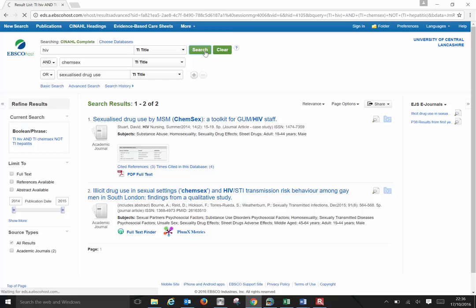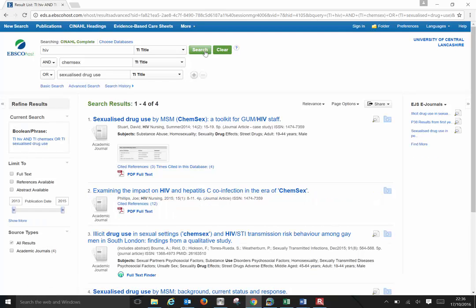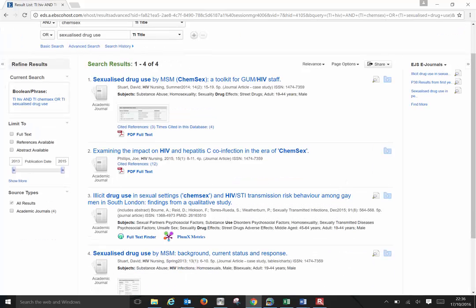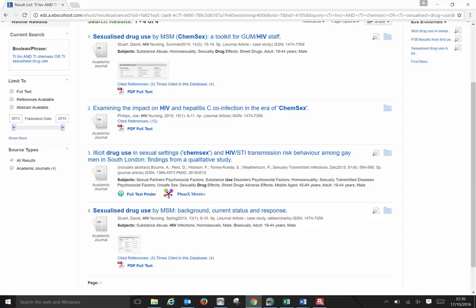Wow, so that's actually expanded to 4 articles. So let's see what appears in there now. So I've got the same three that I had earlier, but I found another article here at the bottom which is called Sexualised Drug Use by MSM. And the word chemsex doesn't appear there.